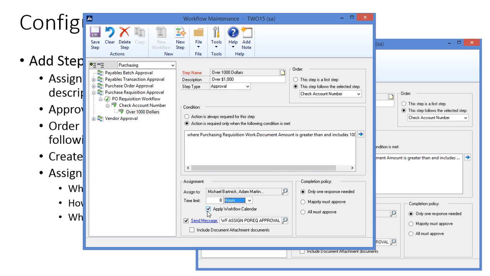The email that they receive in their inbox is going to be based off of what we enter in the send message option. So I'm going to change that and use the one that I created earlier. And for our completion policy, does everyone need to respond or just one person? So we can just have, if I respond to it, the task is satisfied, versus majority of us, so 2 out of 3 have to do it, or we all have to respond and take an action on this approval task.